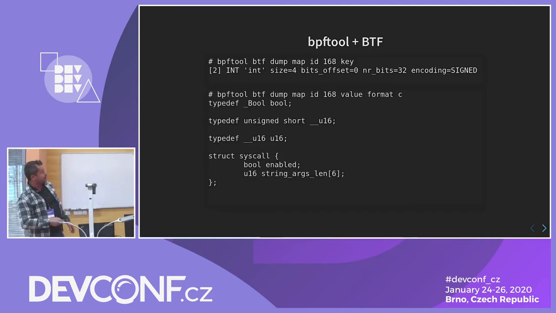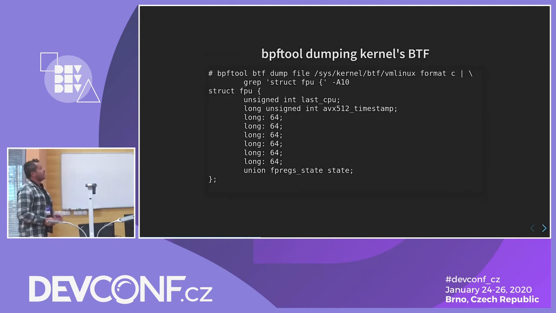And if I ask for the value, what are the values in this map? It will show you that the value in this map is struct syscall, and then it will expand the types needed for you to create a program that sets up those values, because you asked it for format C. And you can as well ask for dumping a file in the C format for that BTF vmlinux.